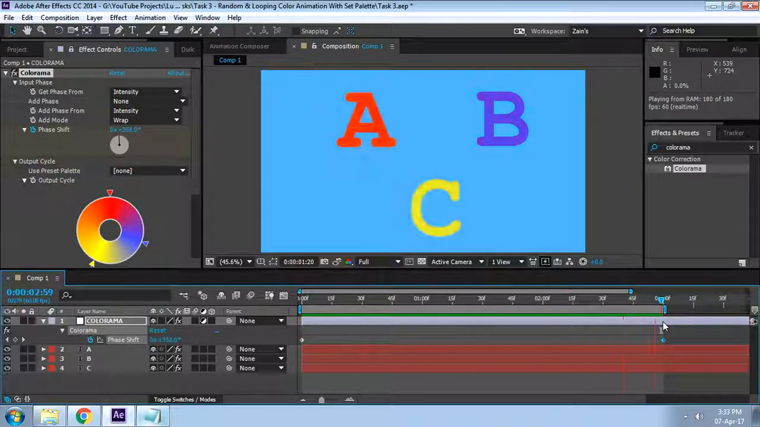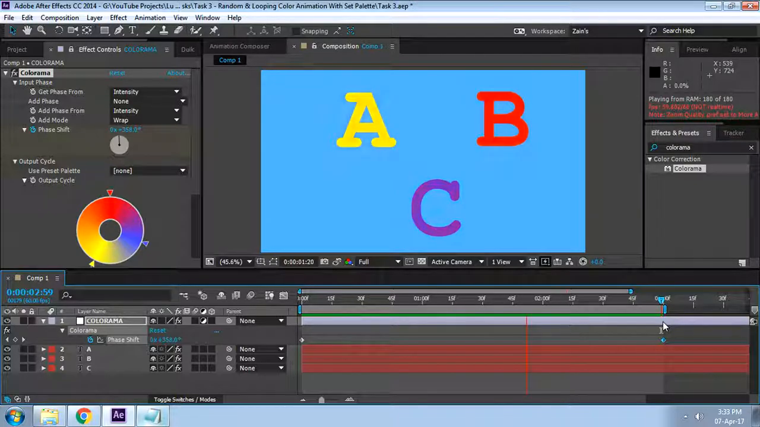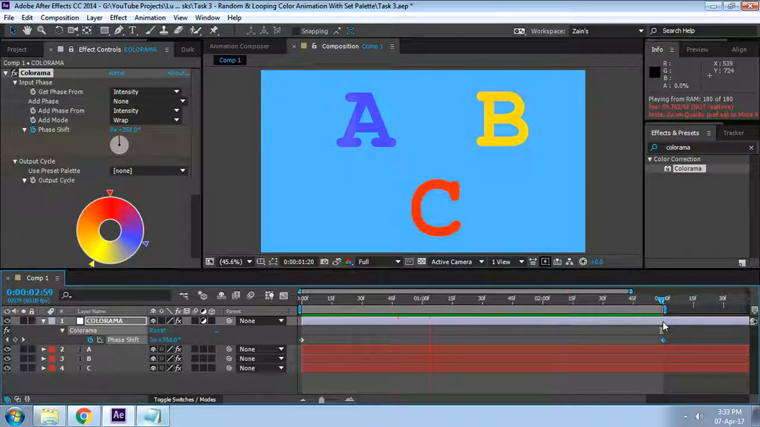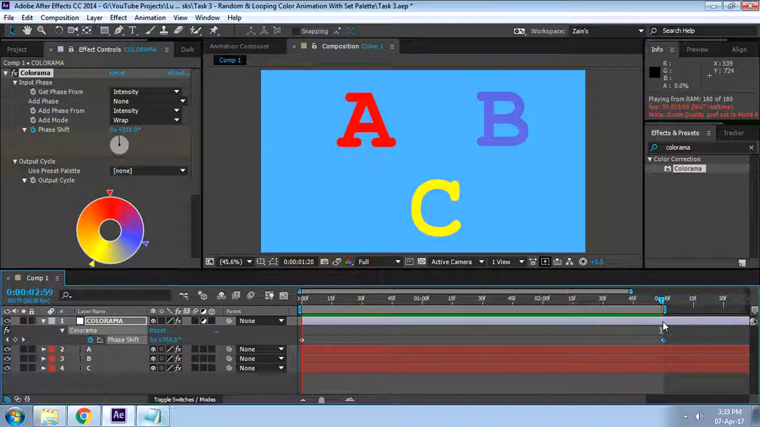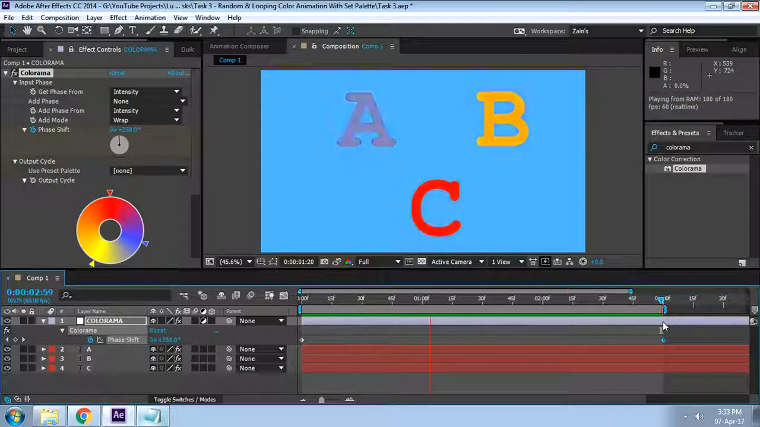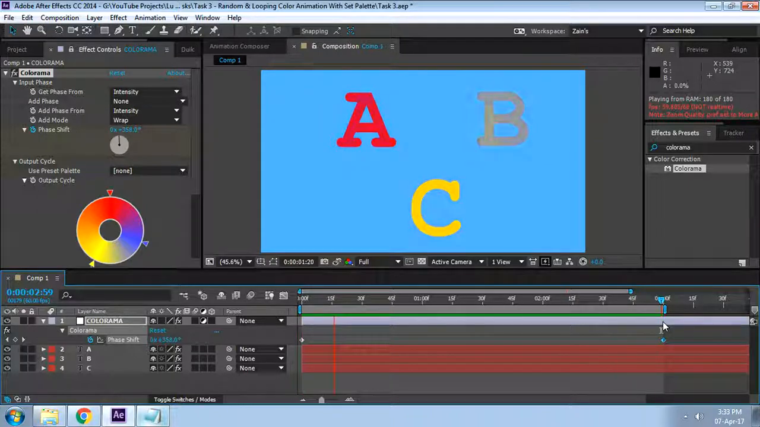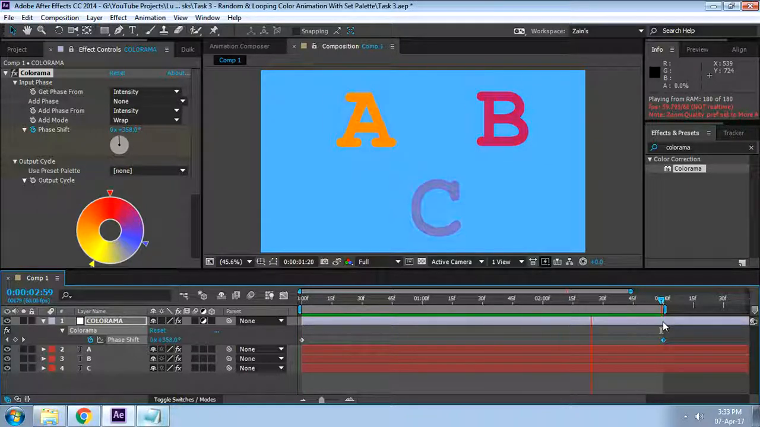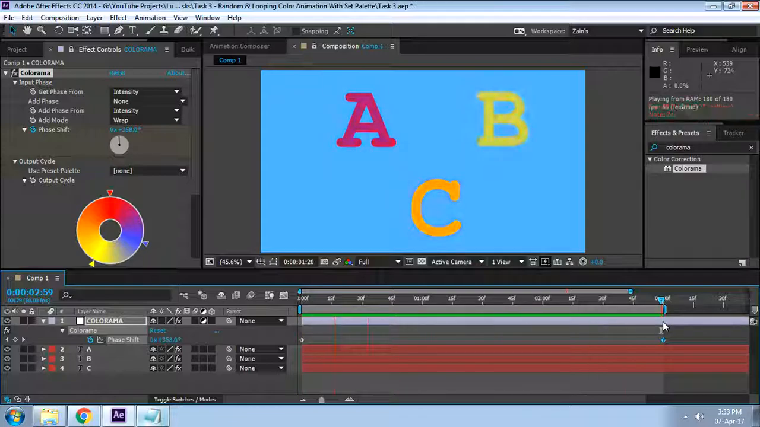Yep, each object is looping its color based on the color of the other objects, right? It's looping perfectly. All right. So that is scenario number 2. Okay, scenario number 2 is done.